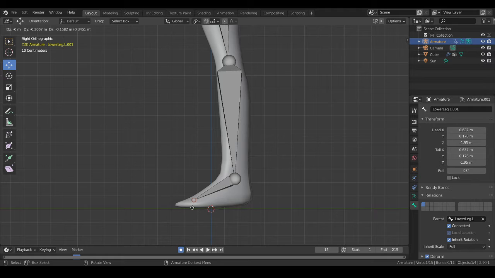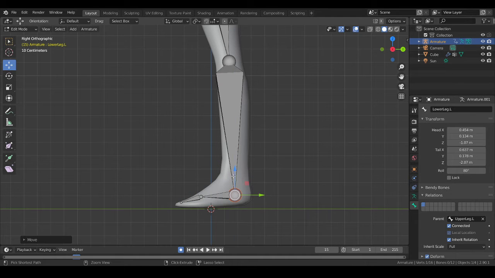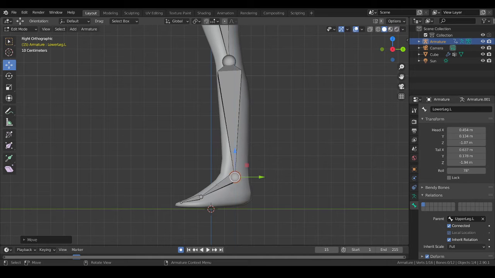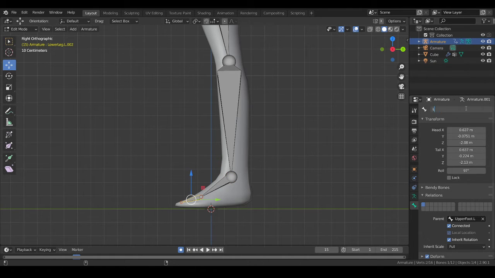So here's the foot arch, and here's the other one. You see how I put it here instead of down here? Because feet don't bend right here, they bend up here. That one confuses people. So upper foot.l and then lower foot.l, because we have to rename it.